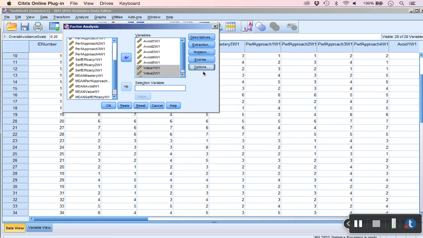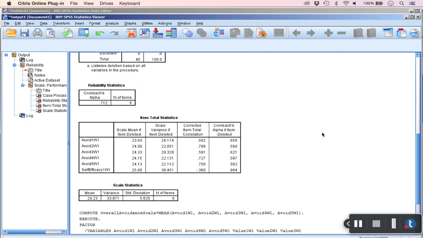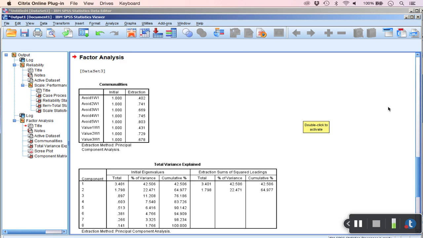Next, under options, I'm going to go ahead and click right here. It says sort coefficients by size, so that'll make it a little bit easier to read. You'll see in a minute what that looks like. I'm not going to mess with anything under rotation or scores or descriptives. Also, the selection variable, we don't have to do anything with that at this time. I'm just going to go ahead and click OK.